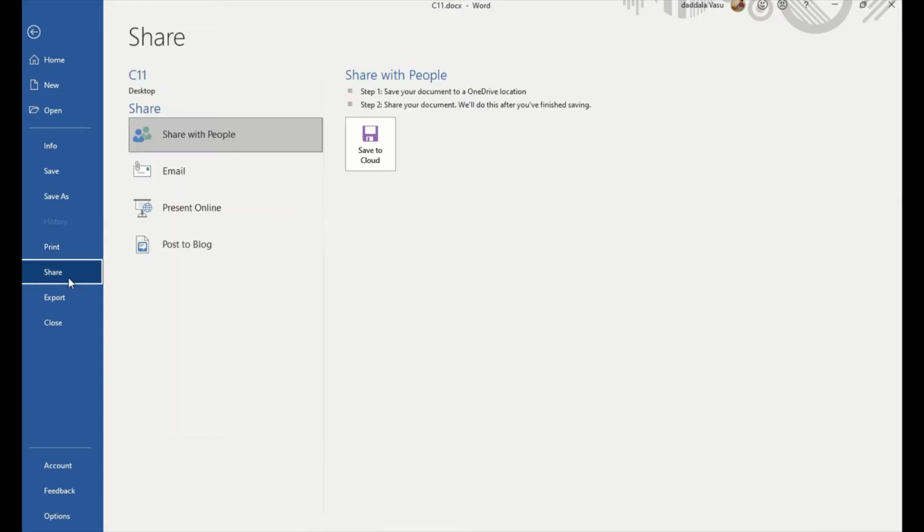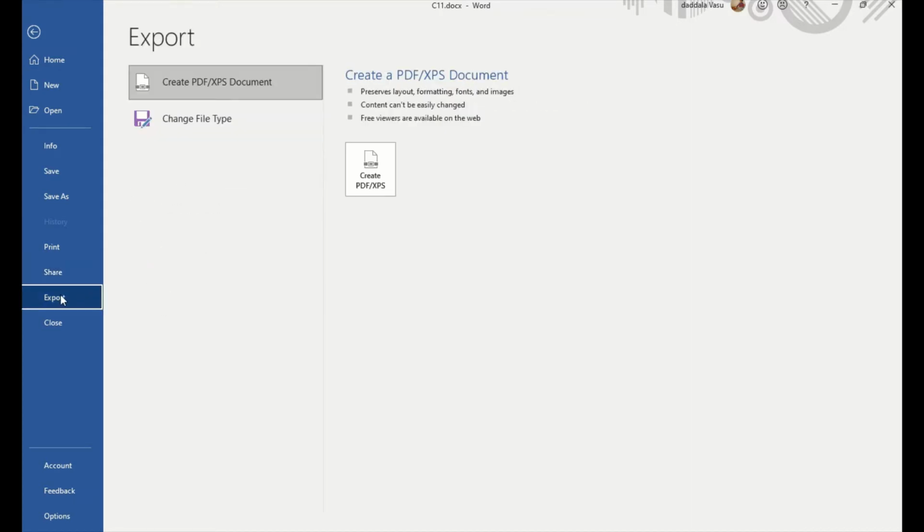And as I mentioned, if you want to share with some other people, using Share, you see that we can share with people online, or we can share by email, or web, or post to a blog. We have different kinds of options to share. So that is Share.